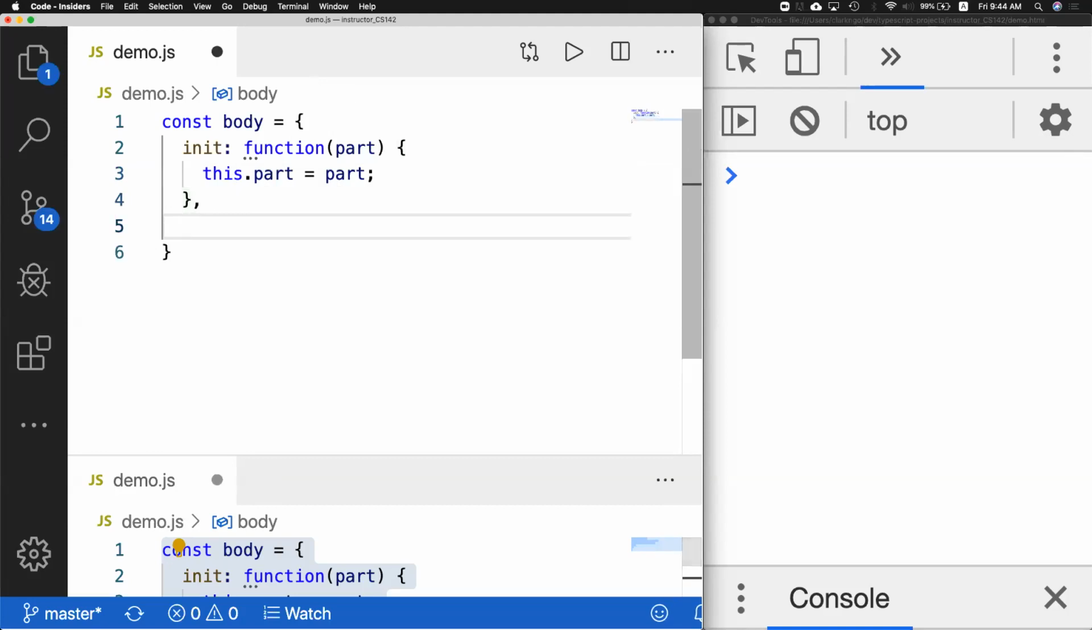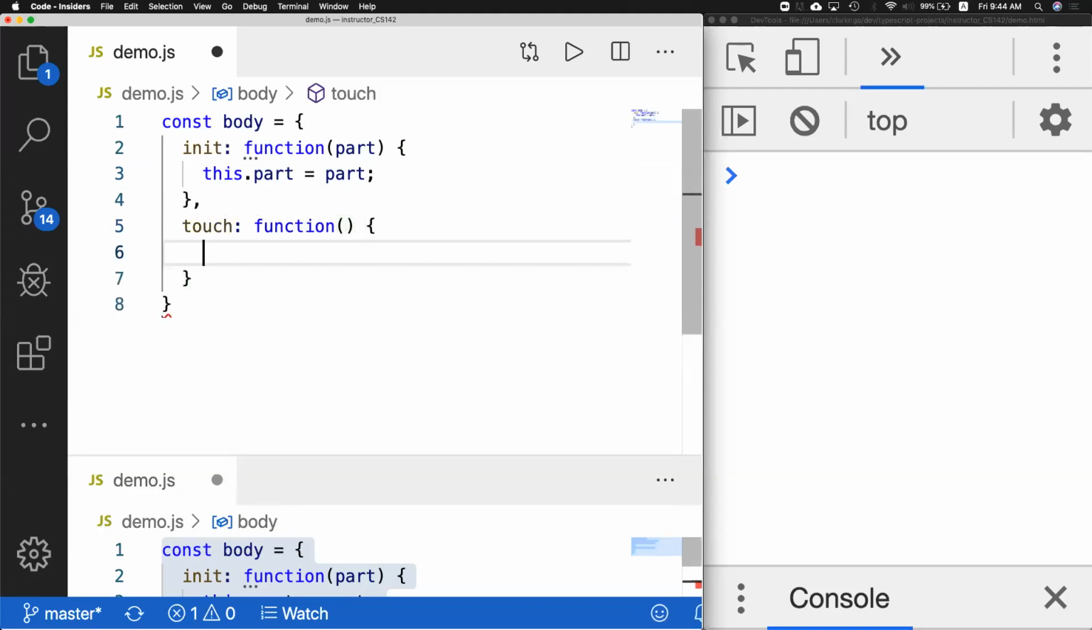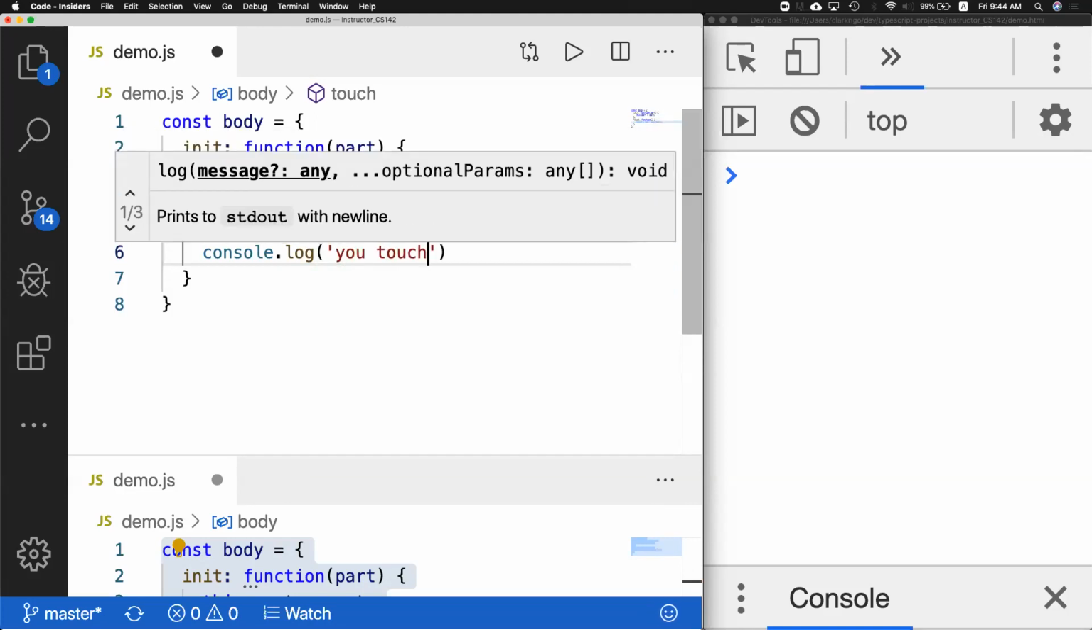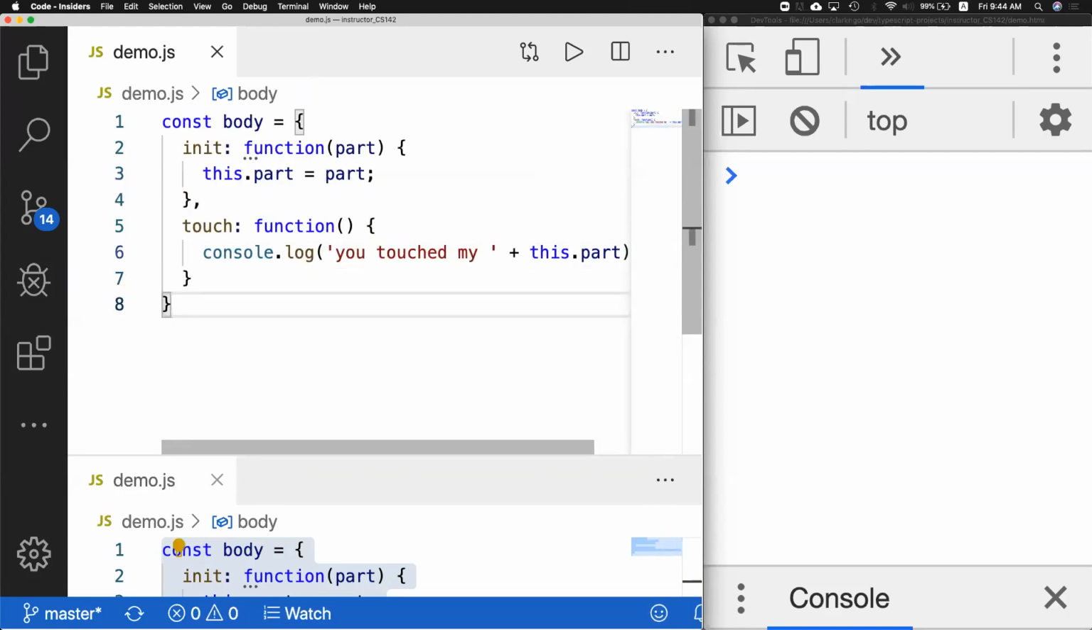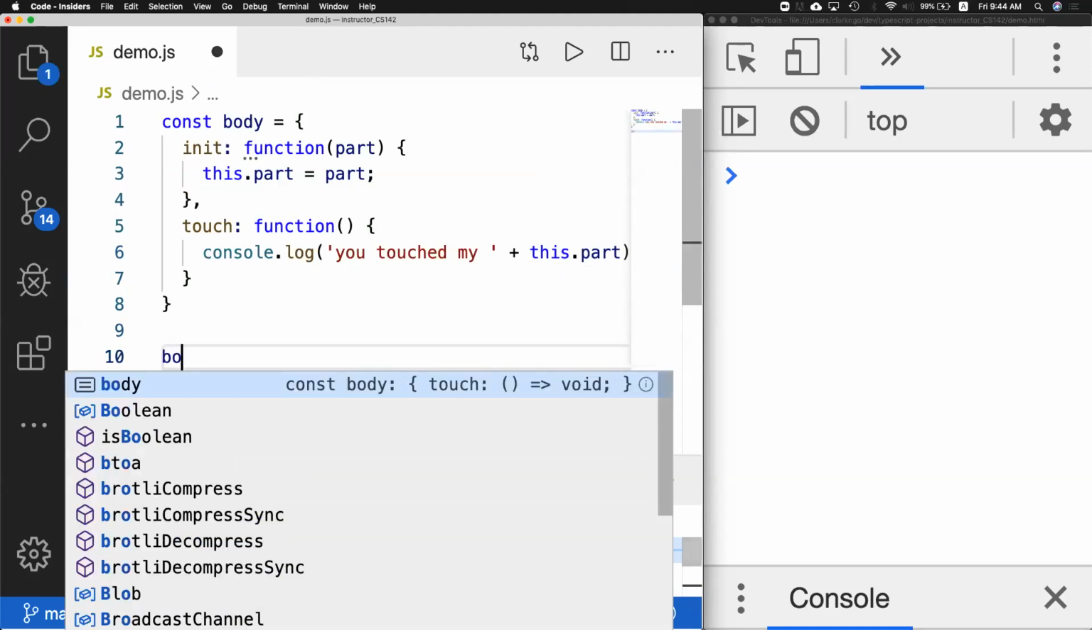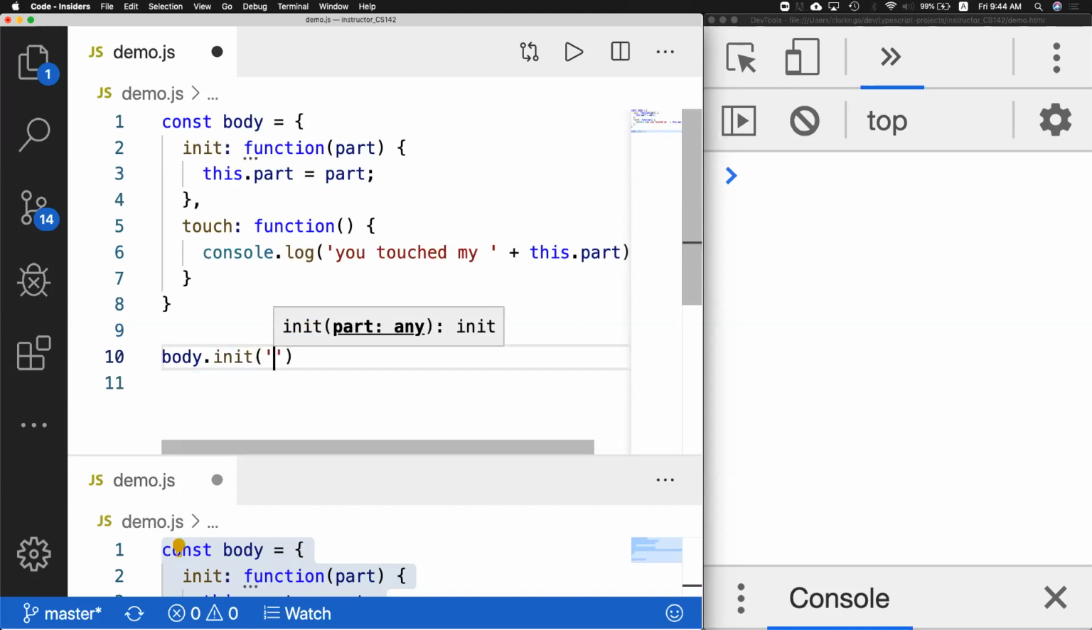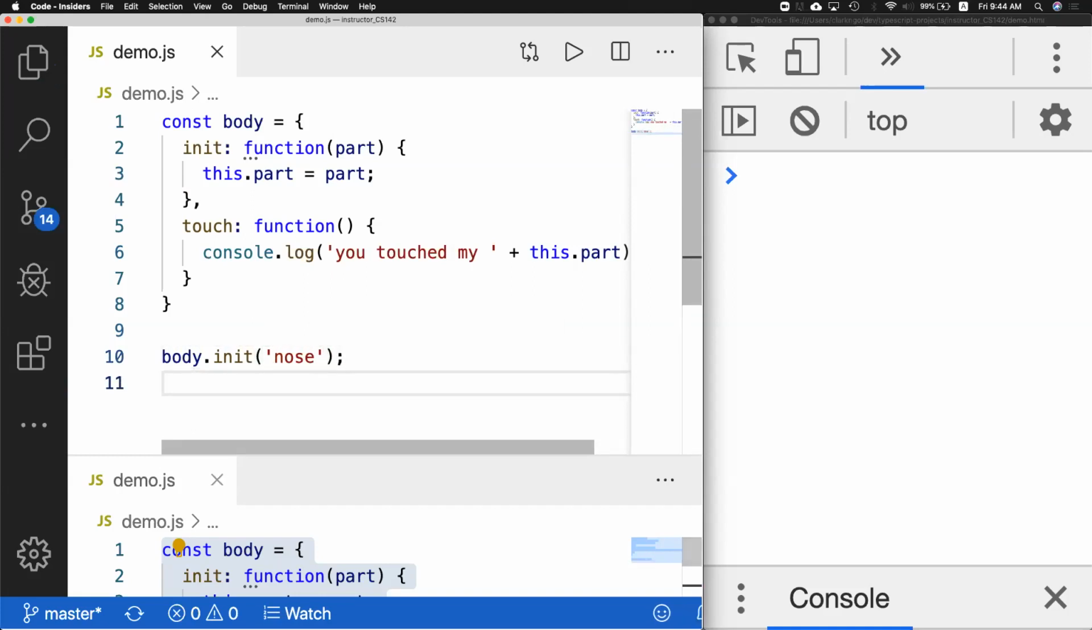Also, in our object, we can create another key called touch. And in that touch, you create another function and console.log, you touched this part. Okay, now to use those, you just hit body.init. And what body part do you want to touch? Sure, I'll just do nose. So you initialize the body part with the nose, but you haven't touched it yet. So if you want to touch it, just invoke touch. And so you touch my nose.